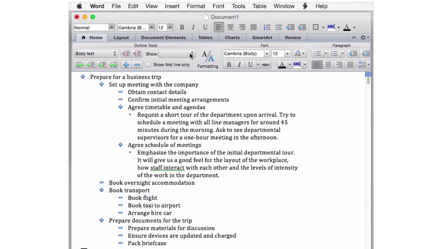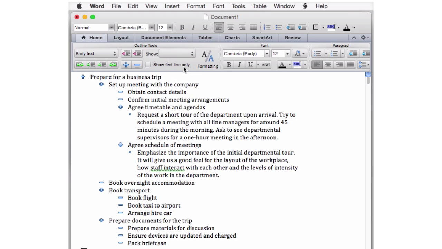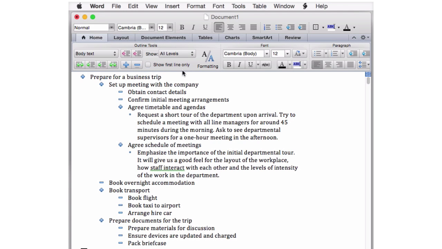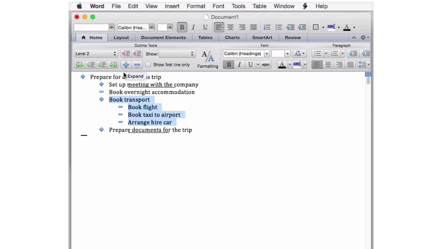Moving across to the right in the ribbon, we find a pull-down menu called Show. This is used to display the outline at different levels of detail. At present we have 3 levels in this outline, plus the normal body text. Click on the menu and select level 3, and our outline looks like this. Click on all levels and it looks like this, and it includes the normal paragraph text. Click on level 2 and it looks like this. If we now use the big blue plus and minus sign on the ribbon, we can focus on different parts of our outline.